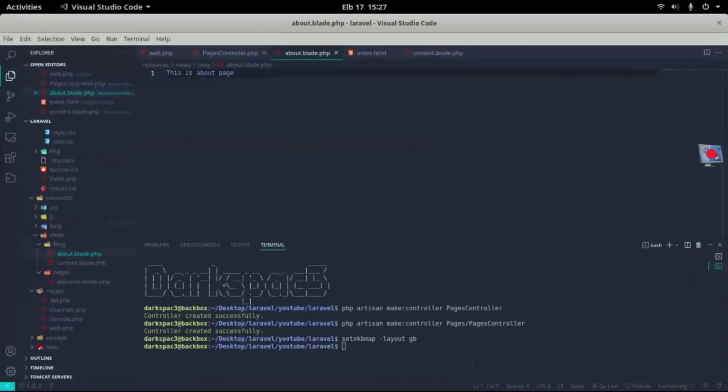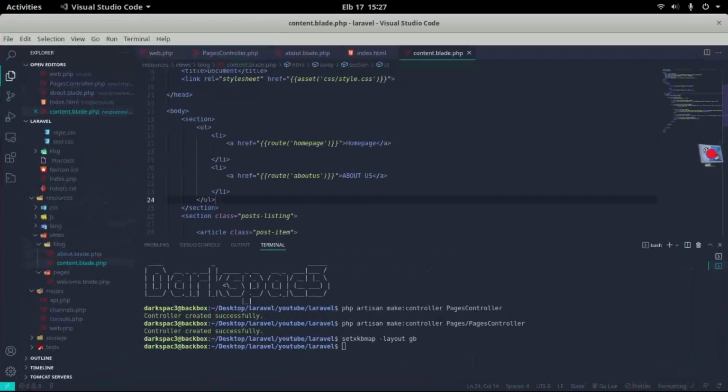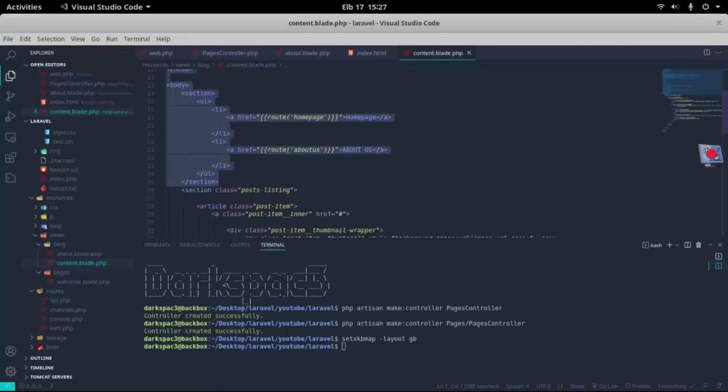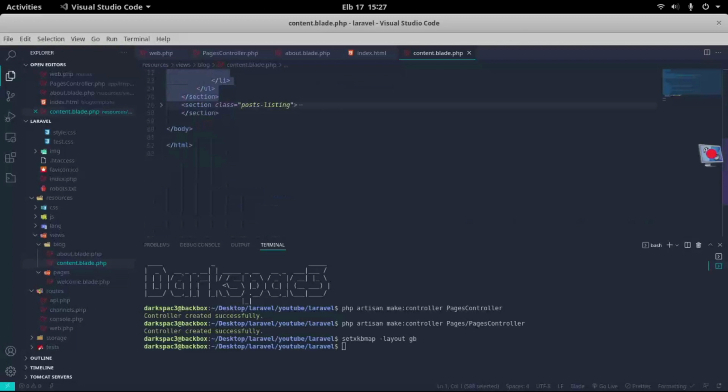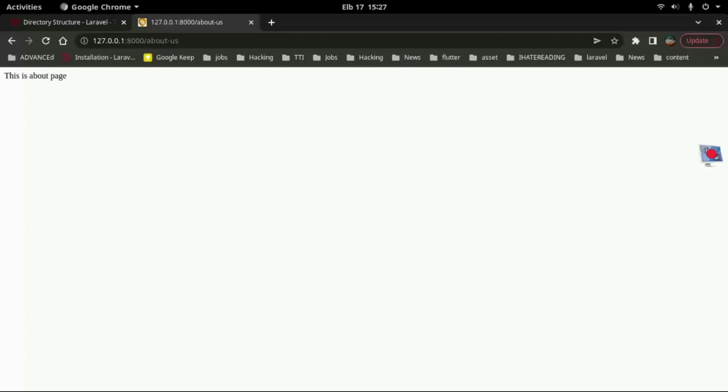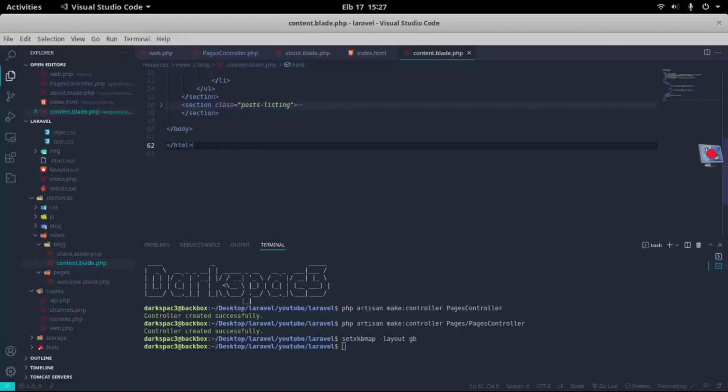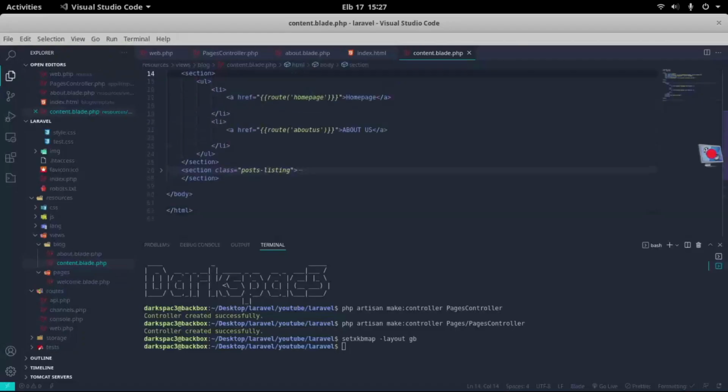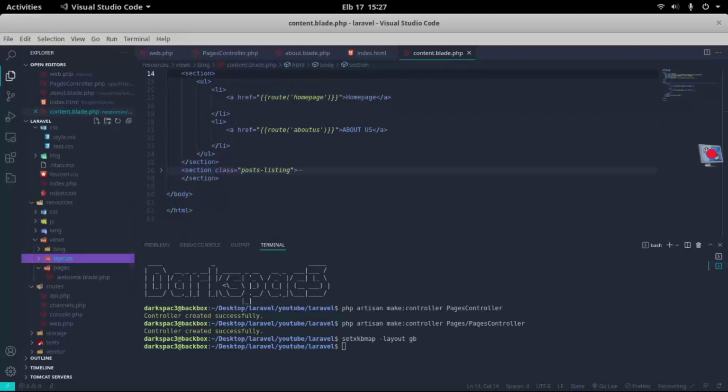You have noticed that suppose you need to retain this piece of code, whatever is from this section up to here, and whatever is here up to here, there's a way you can do it. I want to show the links over here, and I don't need to write this code each and every time. There's a way you can do it, which is very simple. You can create another folder, call it layouts. After having the layouts folder, we can create a file called, let's say, master.blade.php.